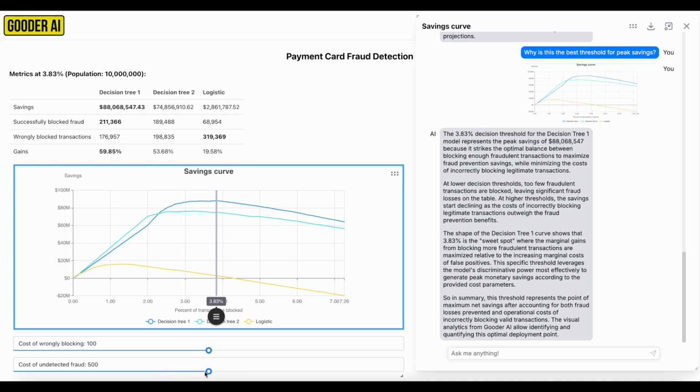All right, let's ask about these two settings here. What are the sliders for?